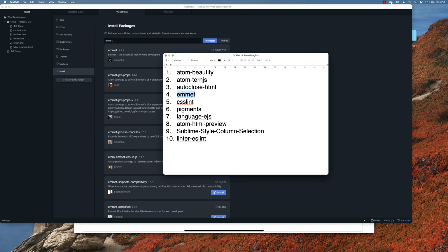So you have to go ahead and install all the 10 plugins one by one. I've shown you the process. You have to go to preferences, settings, click on install. You search for the package. You just copy and paste the package that is there in the list, and you search for the package and install each one of these 10 different packages.